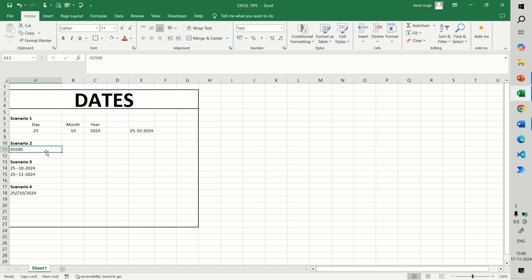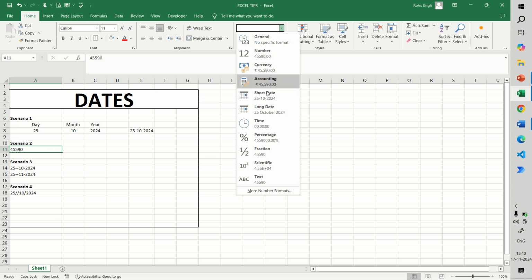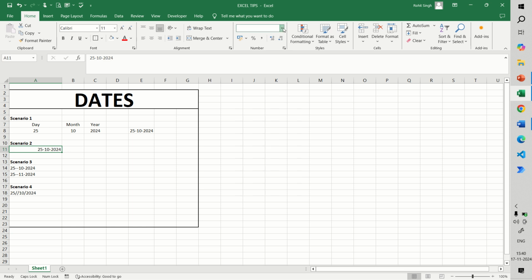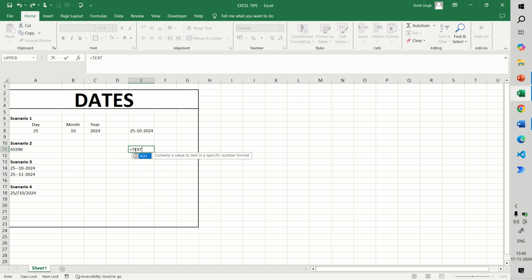In scenario 2, you sometimes see a value which does not look like a date. So maybe it's in a different format. You can change the format by just going on the tab and selecting short date or long date, or sometimes you can use a formula called TEXT and select the value and choose a format which you want your date to look.